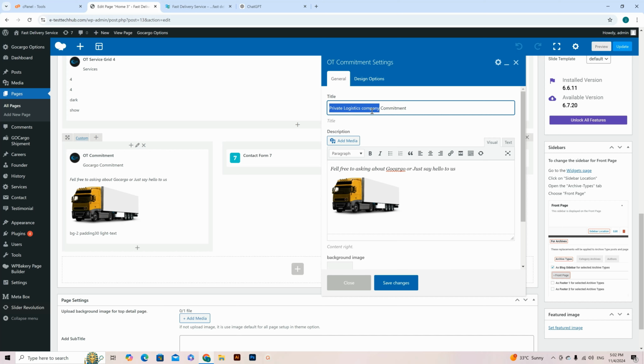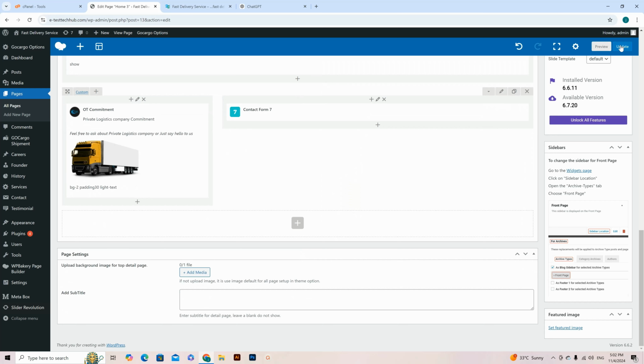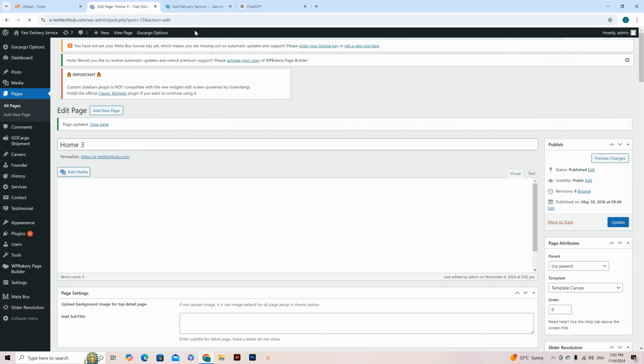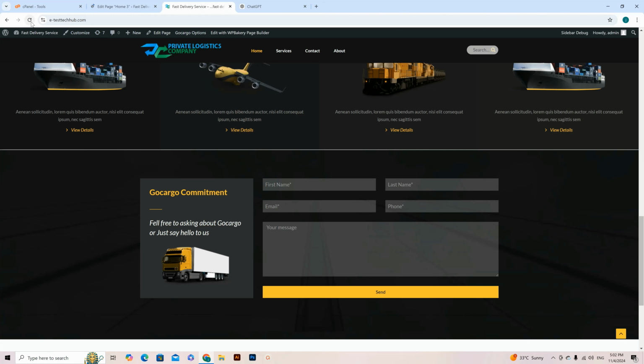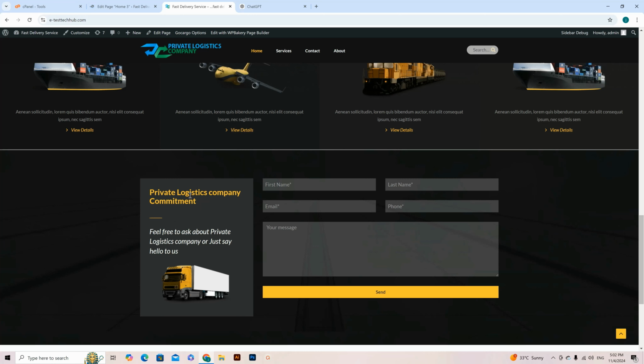So let's just copy this. Then feel free. There's a little grammatical error here that we just have to edit. Then we'll have feel free to ask about, contribute, or just say hello to us. Okay. So we just did a little edit on that. Then we'll click save, then update. So now we have this section personalized to our website.